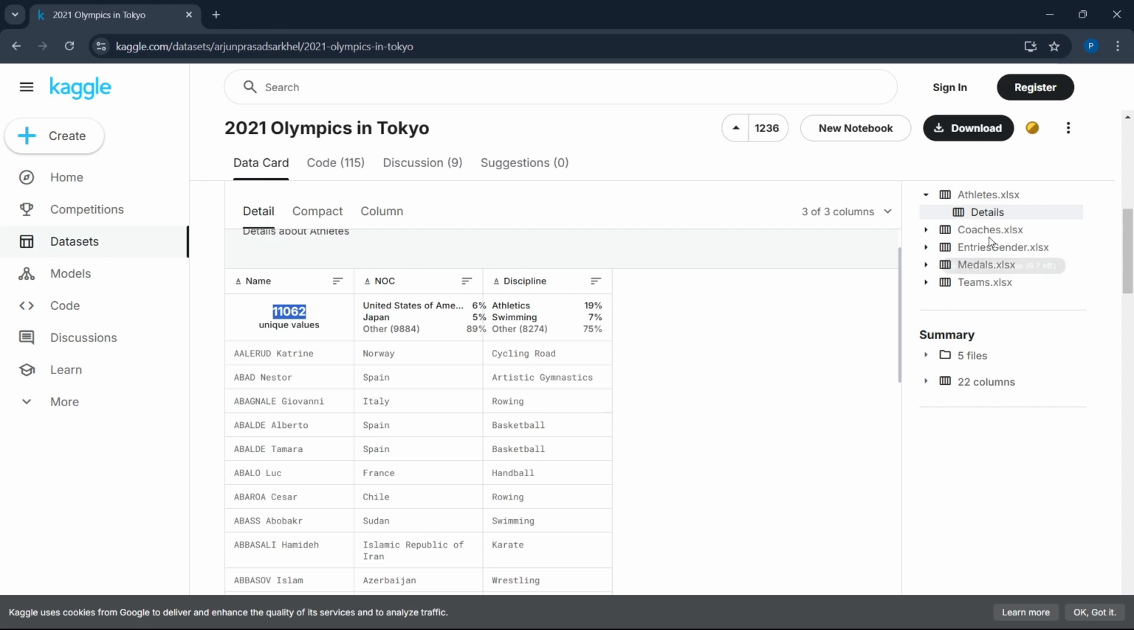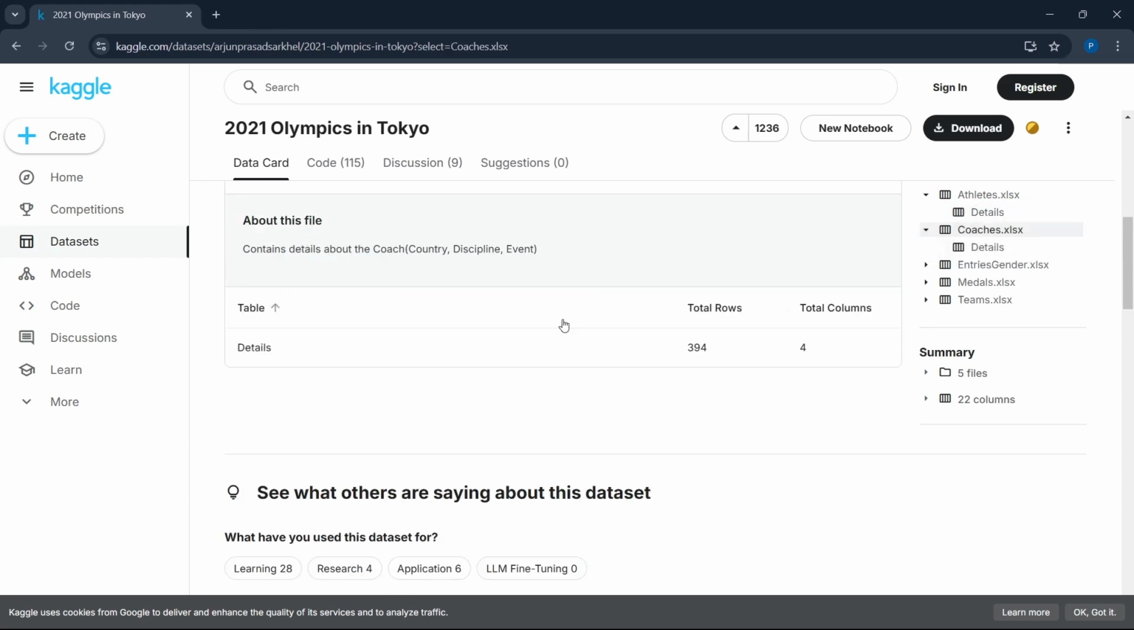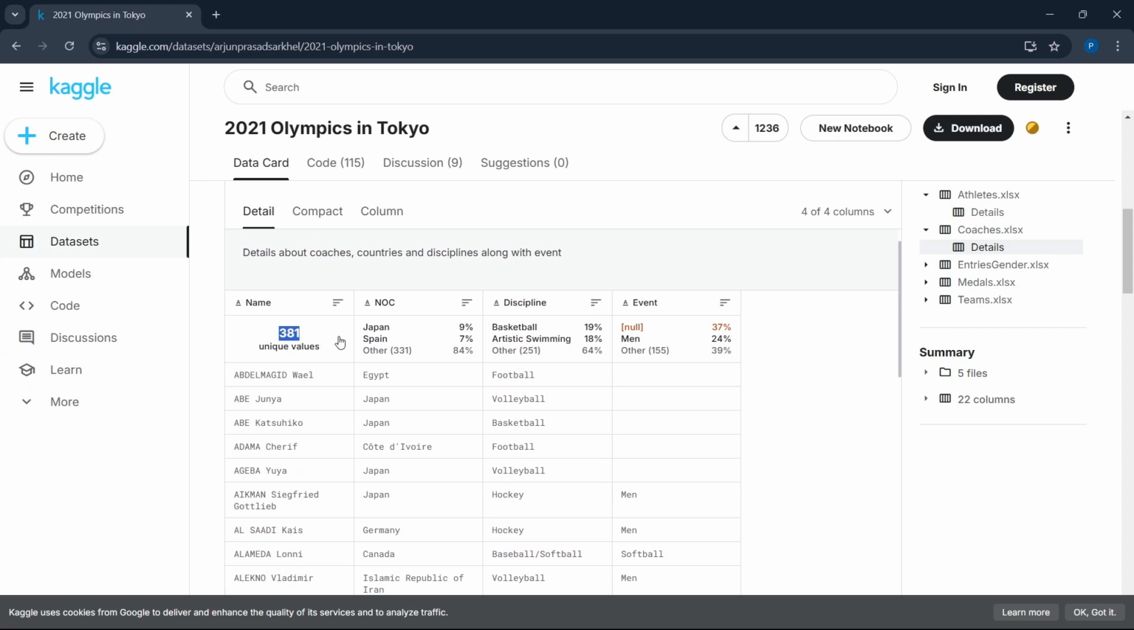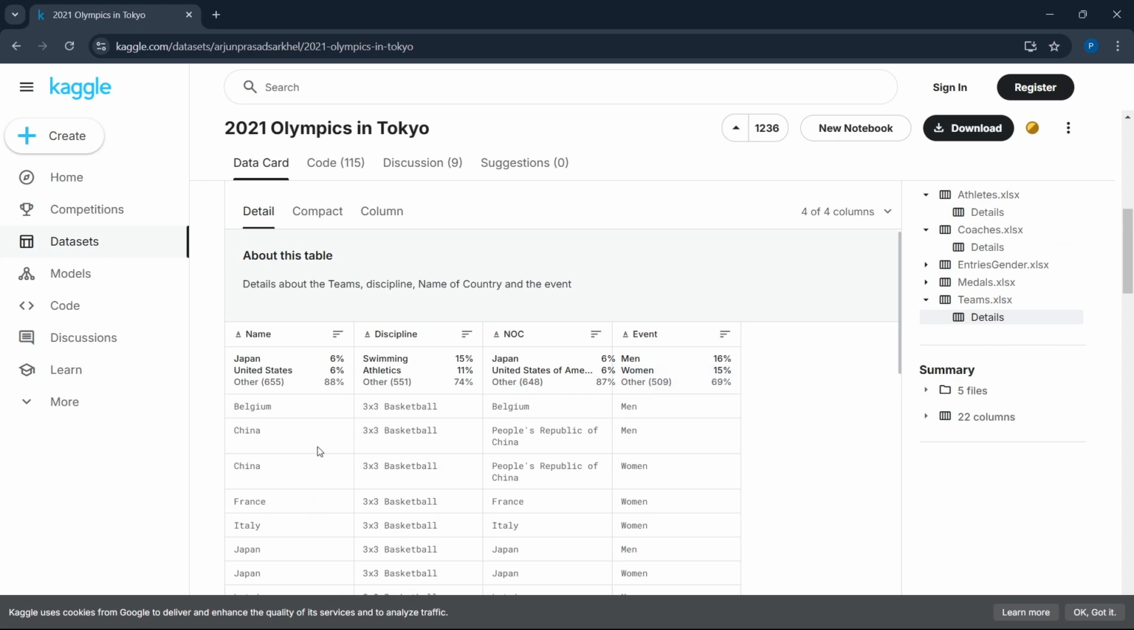Now let's look at coaches. You can see the details. There were a total of 381 coaches, with their names, where they belonged, and what discipline or sport they coached. Else we have teams. You can look at teams, since some sports are played in teams, like 3 by 3 basketball and stuff like that.